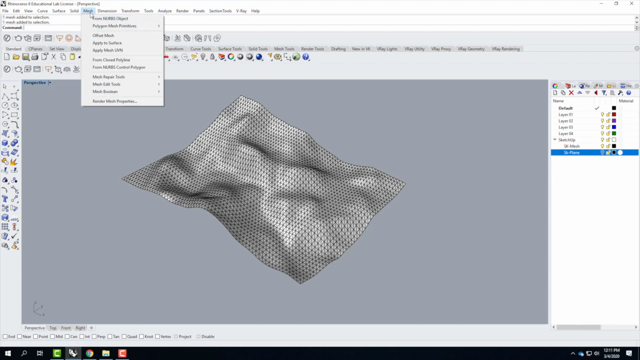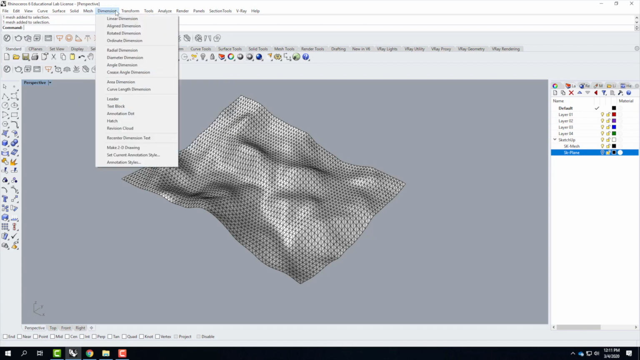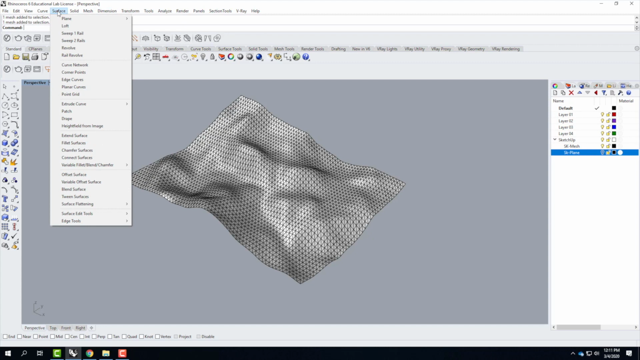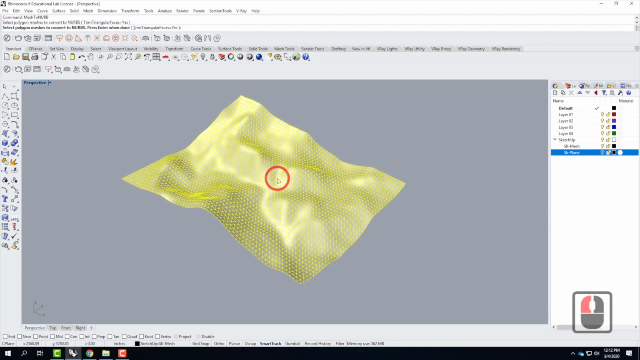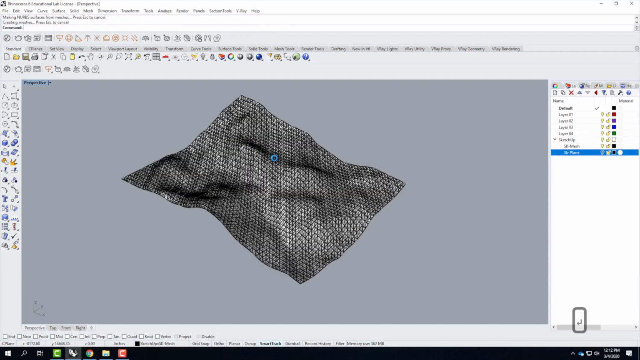There we go. Never mind. It's under the mesh menu. It's from, no, wait. I don't know. I'm not sure where it is in the menu structure. But if you type in mesh to NURB, it'll initiate this command. It says select polygon meshes to convert to NURBS. There's the mesh. I want to convert it to a NURB. It does the conversion for me.